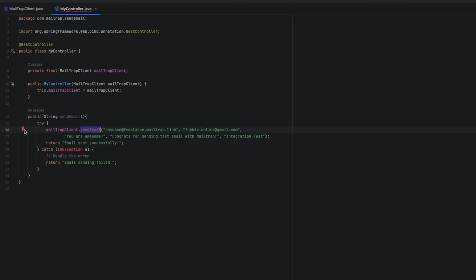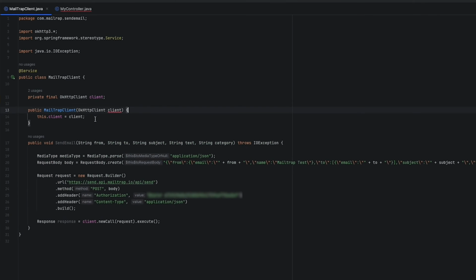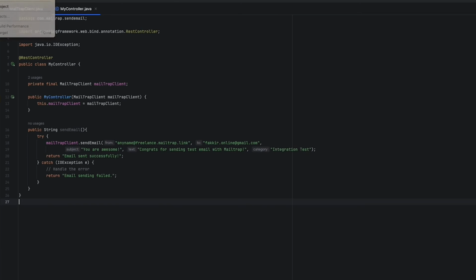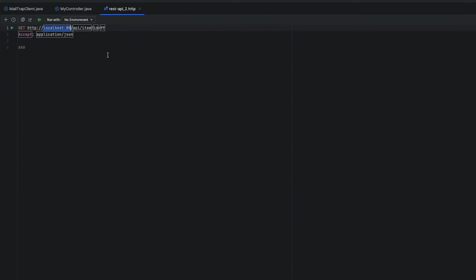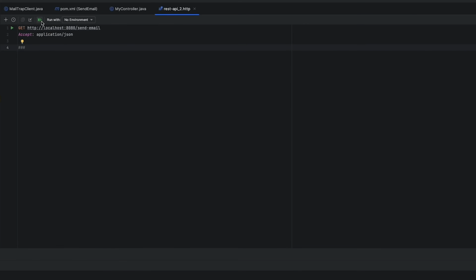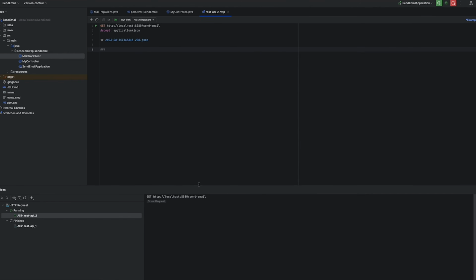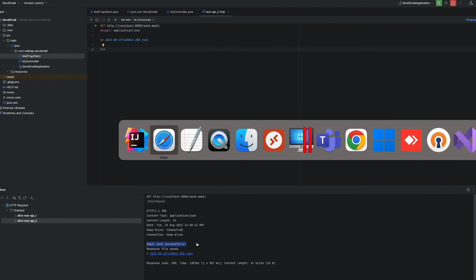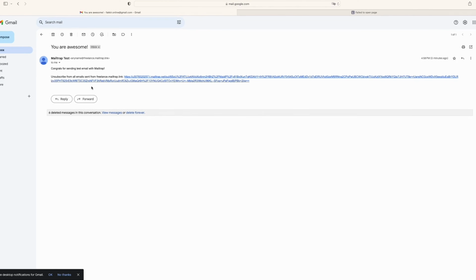There are two ways of hitting the endpoint. The first way is to create a request in the HTTP client. Set the localhost port and the endpoint. Don't forget to add the @RequestMapping to the controller. Run the API and hit the endpoint. The success message appeared and the email is right there in the inbox.